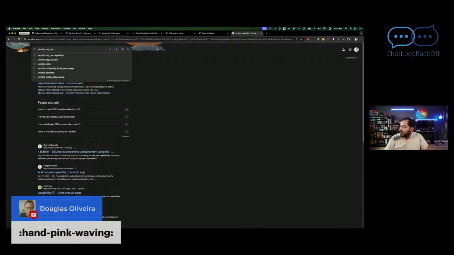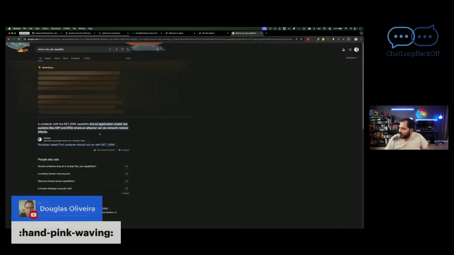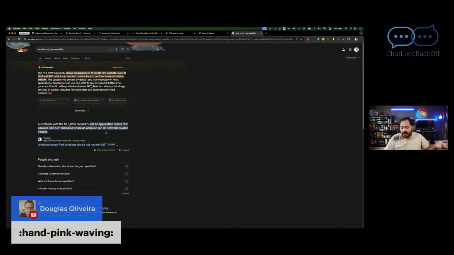What is the net raw capability? Google will tell me at some point. It lets an application create raw packets. If you let a process create raw packets, that's net raw. I was thinking maybe raw is some abbreviation, but no, it's just raw packets.